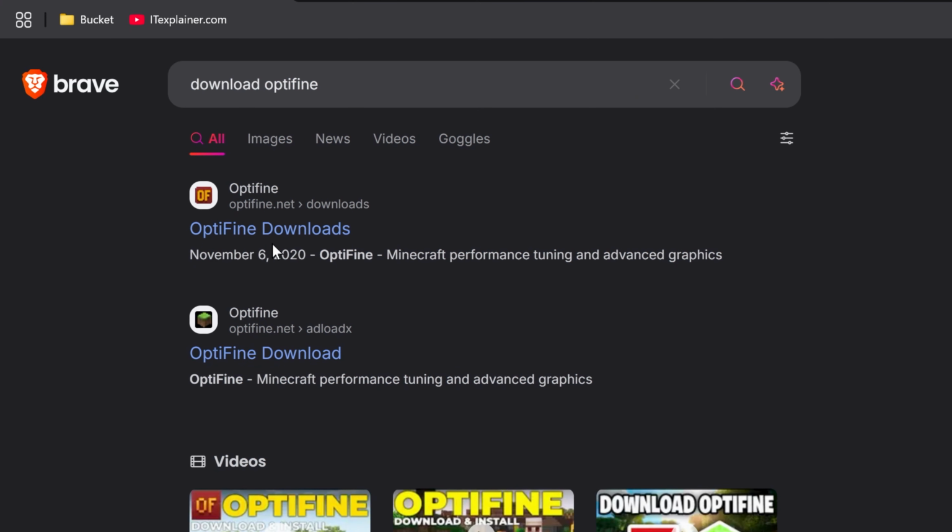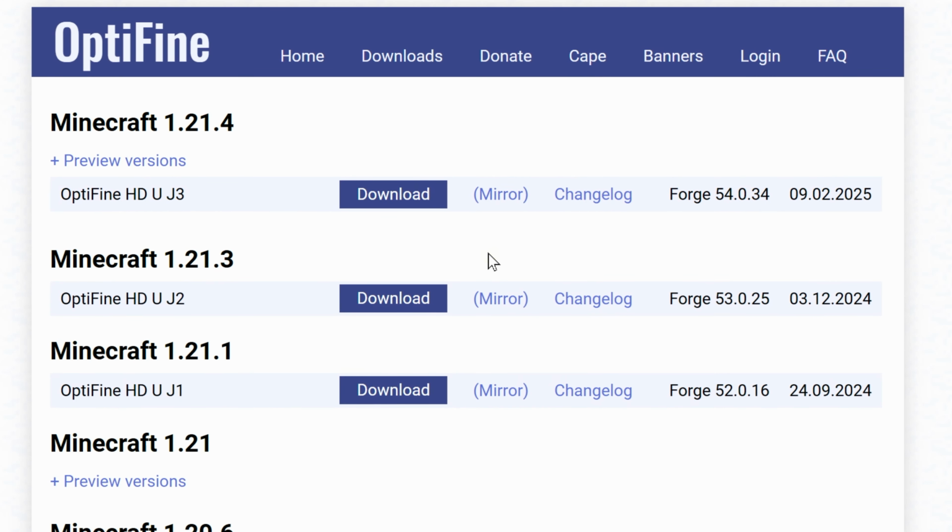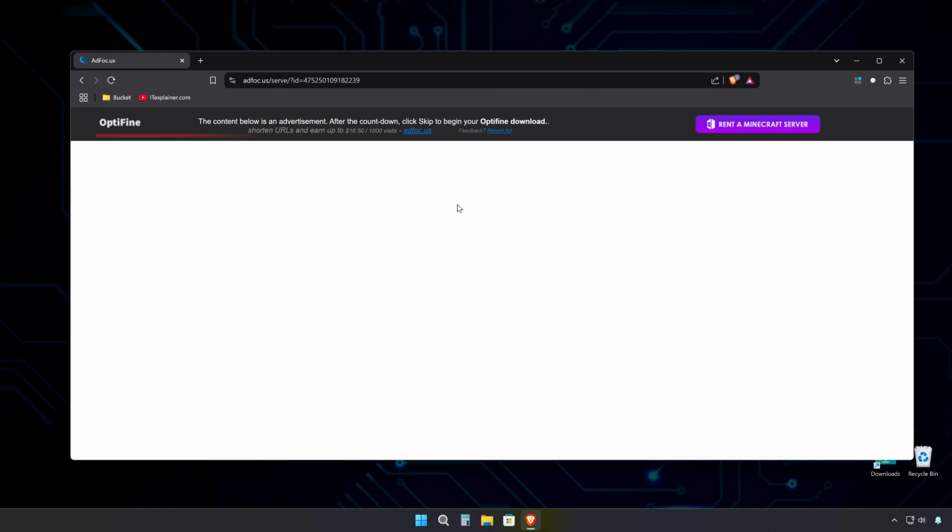Then, search online for Download Optifine. Head to optifine.net. You'll see the latest Optifine version at the top. If you're on the latest Minecraft update, download this one. If you need an older version, maybe for mod compatibility, click Show All Versions and select the one that matches your game. Otherwise, click Download to proceed.